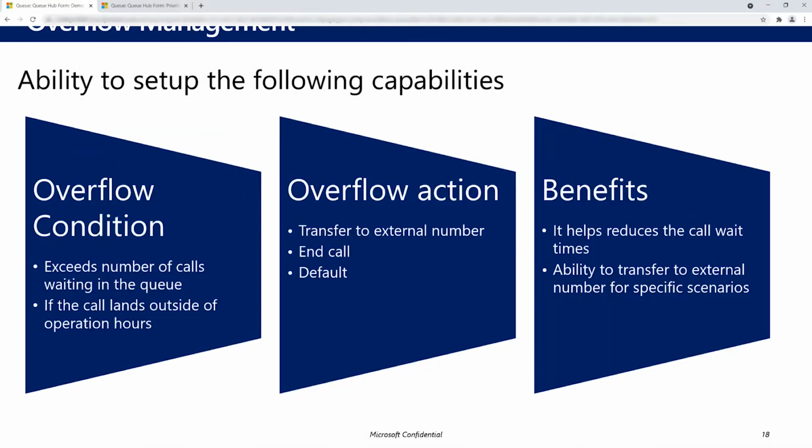Hi everyone. Today I'm going to talk about voice overflow management. We are enabling this capability as part of the voice release.